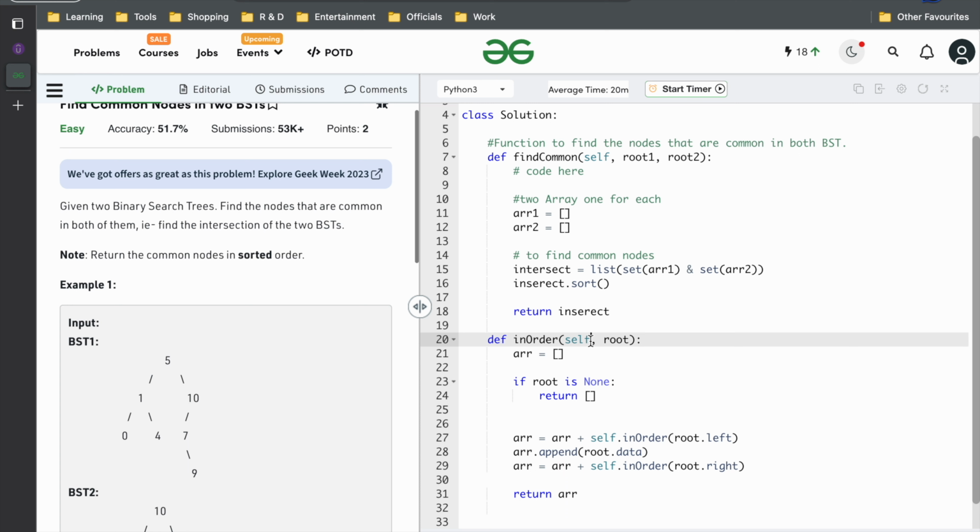Now in order to drive this entire thing, we have to call this function for both of our BSTs. So we are going to call self dot our function, in order, and pass root 1. Then again we are going to copy the same thing and call it for root 2. So this is how we're going to solve it. Let's try.